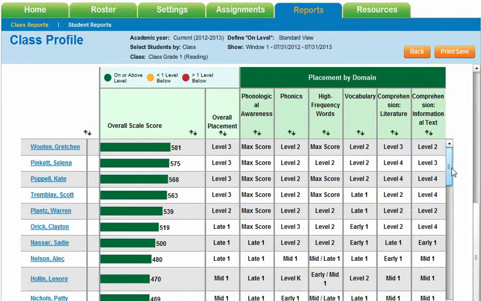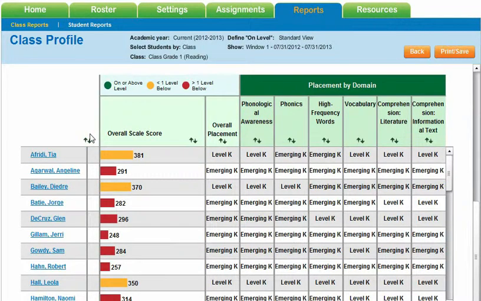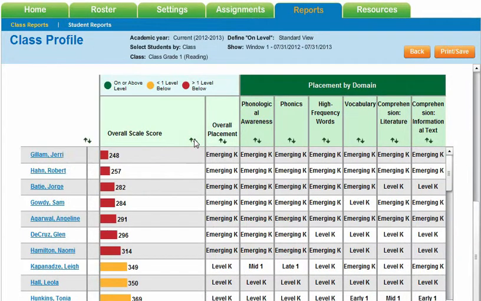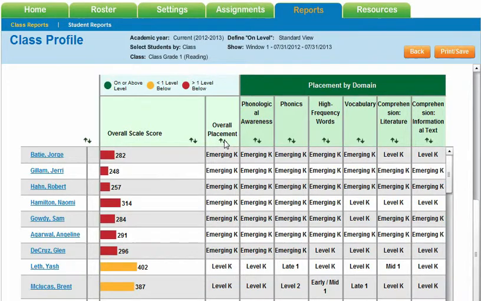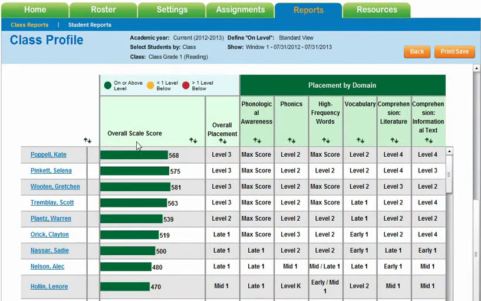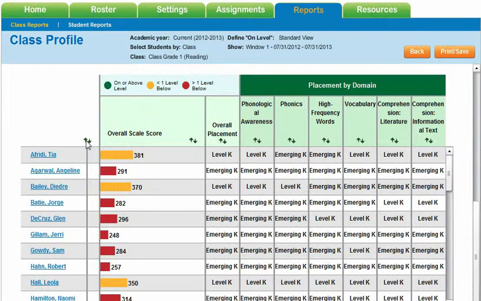Now, if you wish, you can do some sorting on this. That little up-down arrow allows you to sort in a variety of ways. So if I click the one over the names, you'll see that the names are now alphabetical by last name. If you want to look at scores, you can also sort them from highest to lowest and the reverse, and placement and the other options. So go ahead and explore those and see what's going to be most useful.